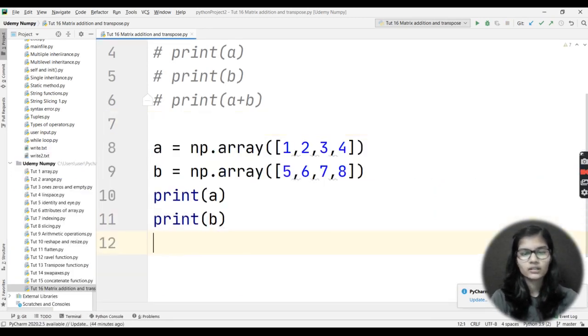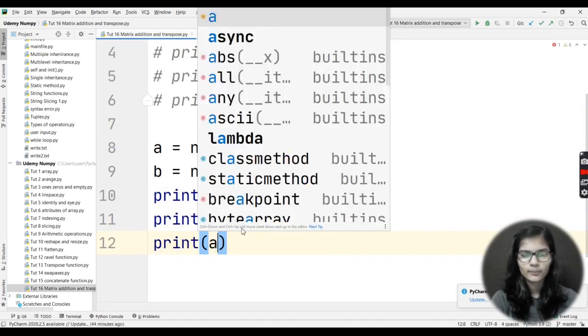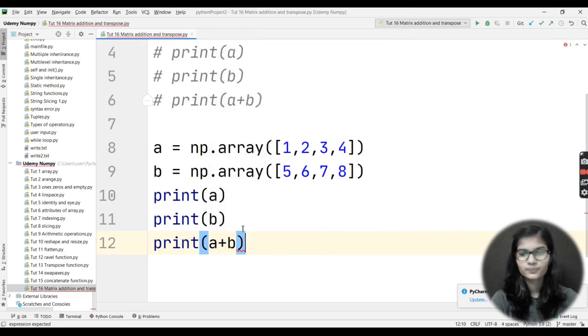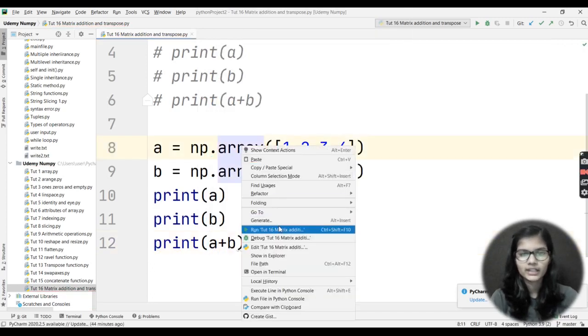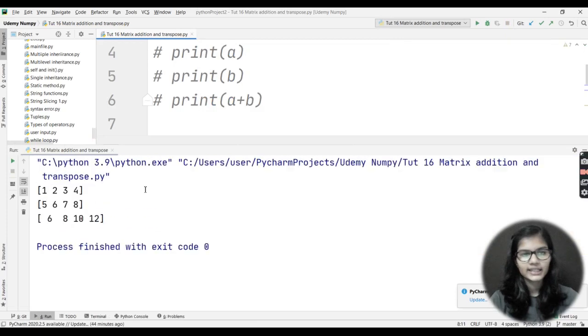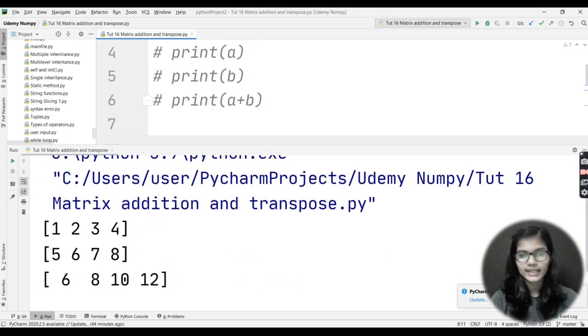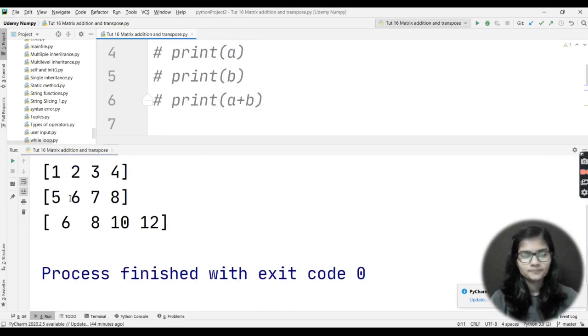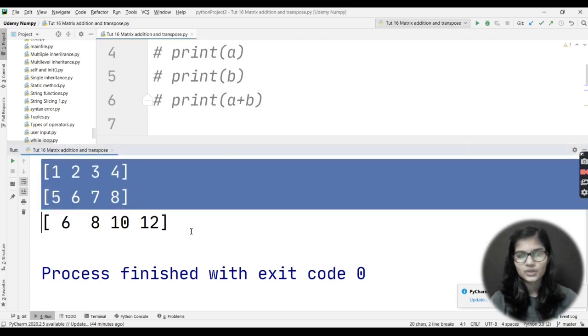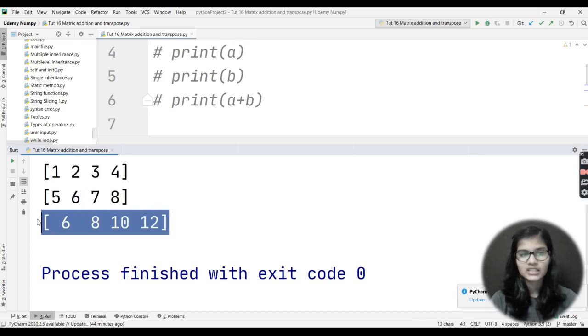Now when I want to add both of these, I'll simply write print A plus B, right? And I would run this program. So basically here I'll be getting the addition of both of these arrays. So just have a look: 5 plus 1 is 6, 6 plus 2 is 8, 7 plus 3 is 10 and 8 plus 4 is 12, right? So the addition which we have taken comes out like this, that I'm just getting this final 1D array here, right?